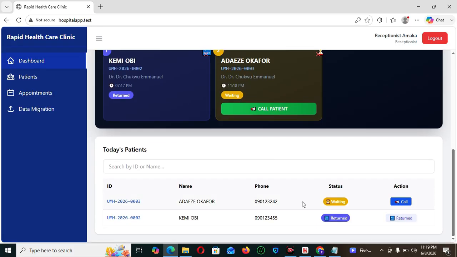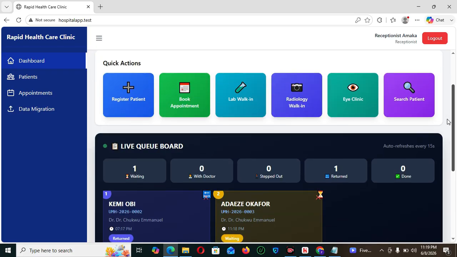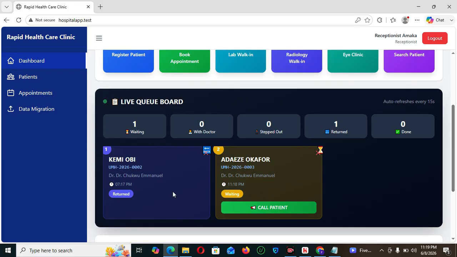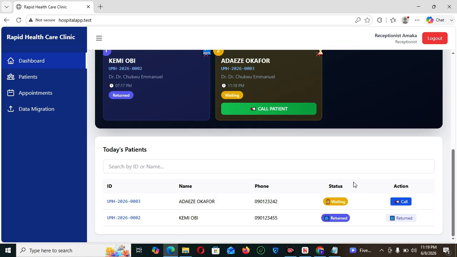So the reception will come here and you can see this beautiful interface. This is the live queue. This is where the receptionist manages the queue, and this status always shows where the patient is at the hospital, which staff or department the patient is currently in. So if it's with the doctor, it will say doctor.